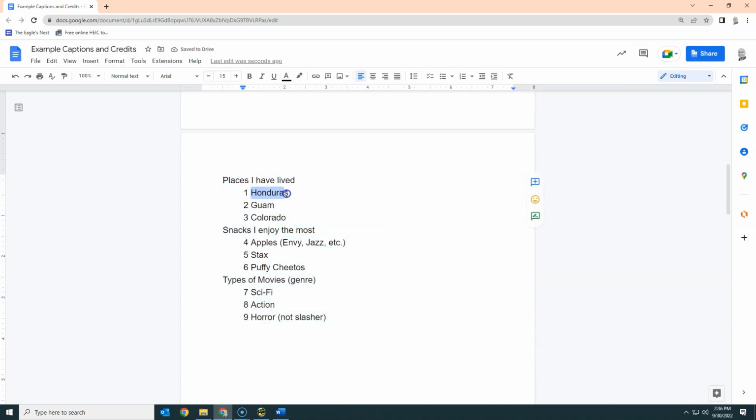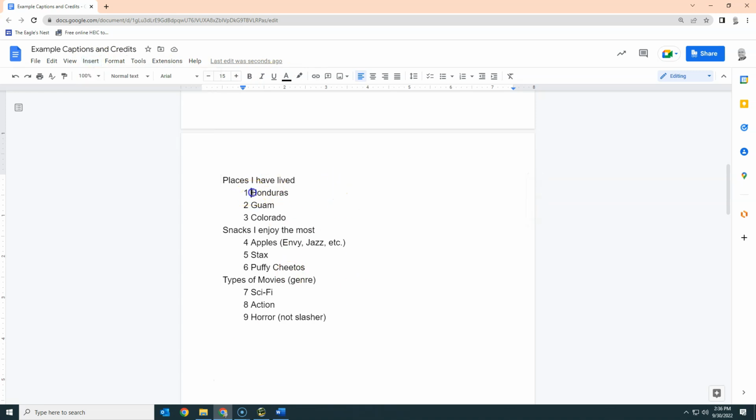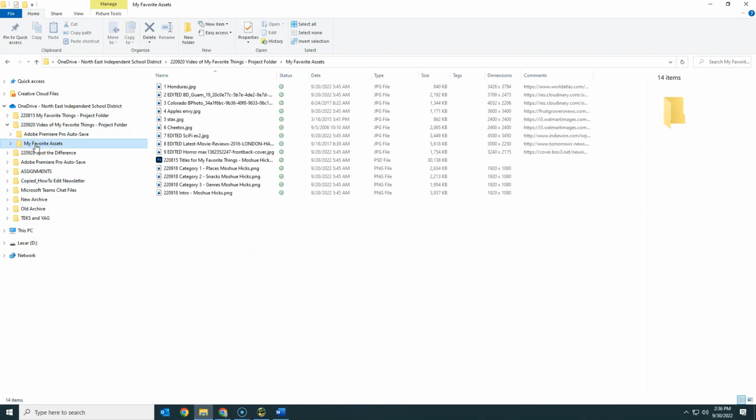Now, first thing to do is to turn each of these into a hyperlink. You can do that with this icon right here. It's Insert Link. You can also go to Insert and choose Link, and I'm going to use the Control K keyboard shortcut because that's going to be the easiest. And rather than jump back and forth between File Explorer, let's go find my pictures. They're here in my favorite assets.